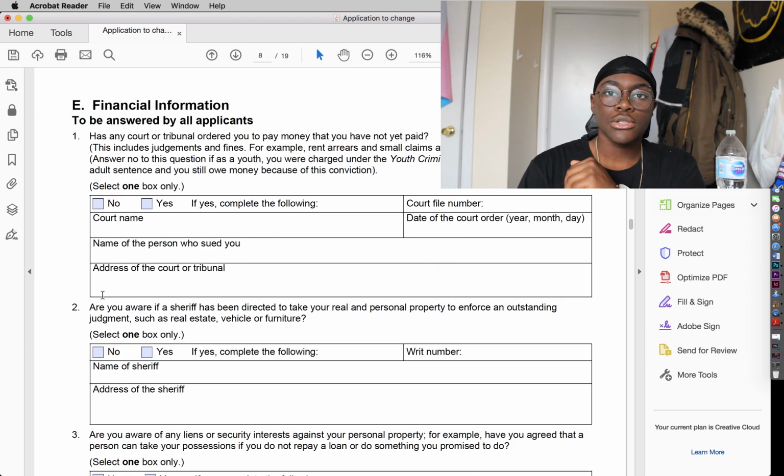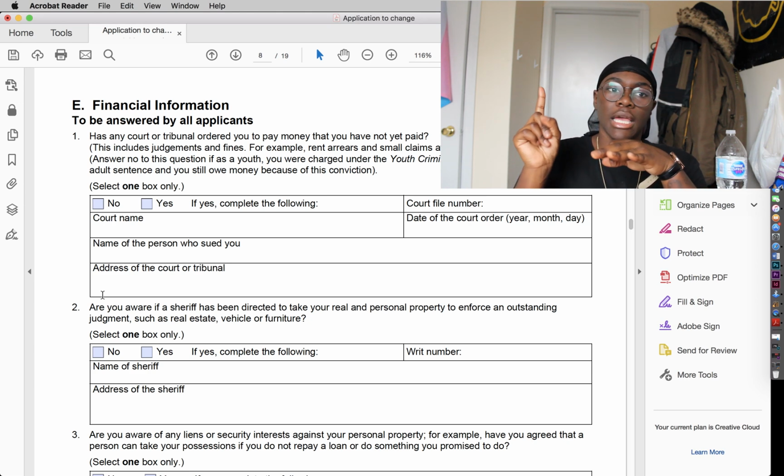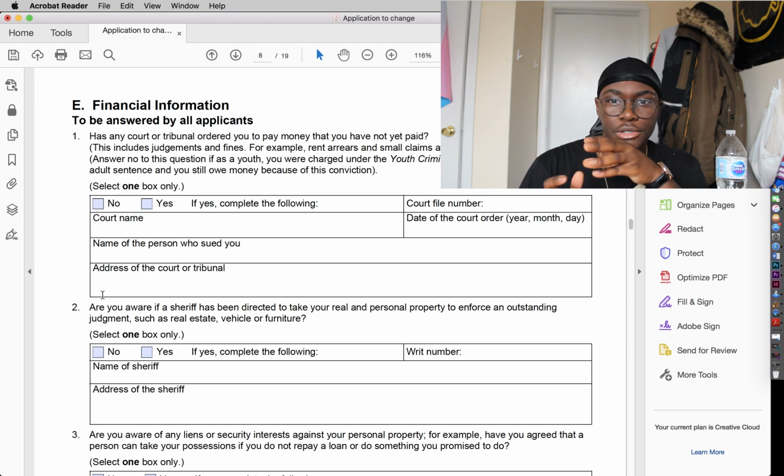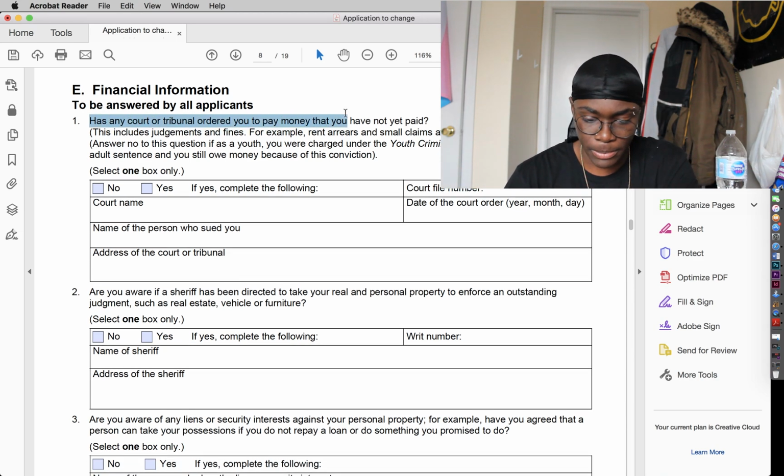Financial information, so if you've declared bankruptcy, like if you're in debt to anybody. They're basically trying to figure out if you're trying to change your name because you're in debt or because you're trying to flee the country or something. Like, is that why you're trying to change your name? That's what they're trying to figure out in this application.